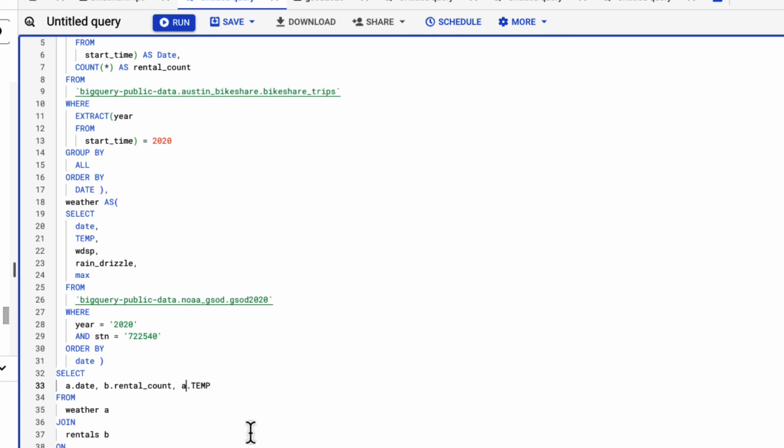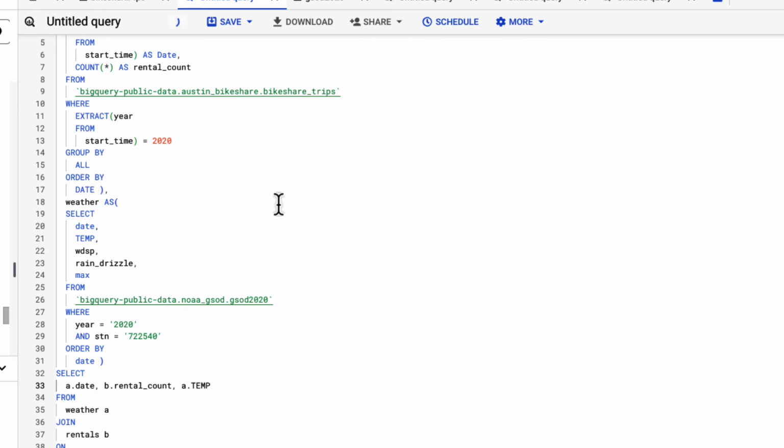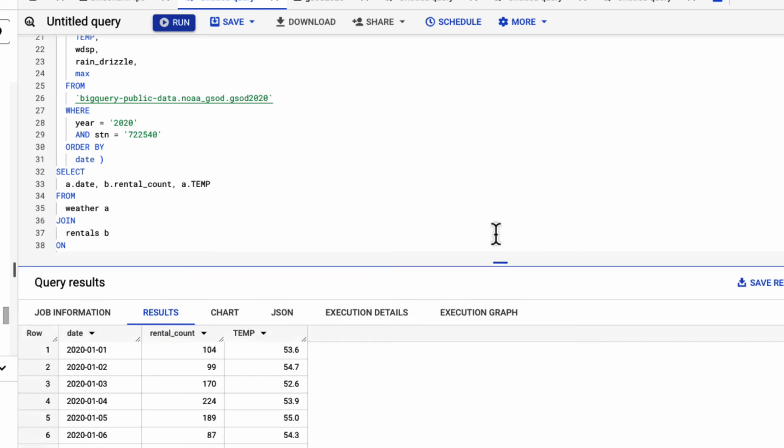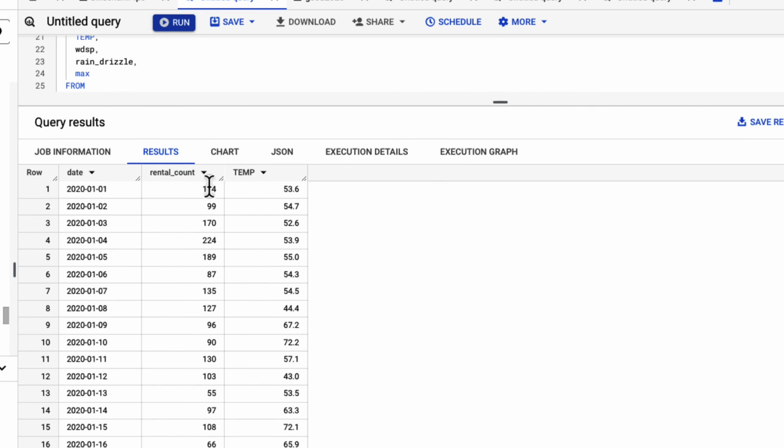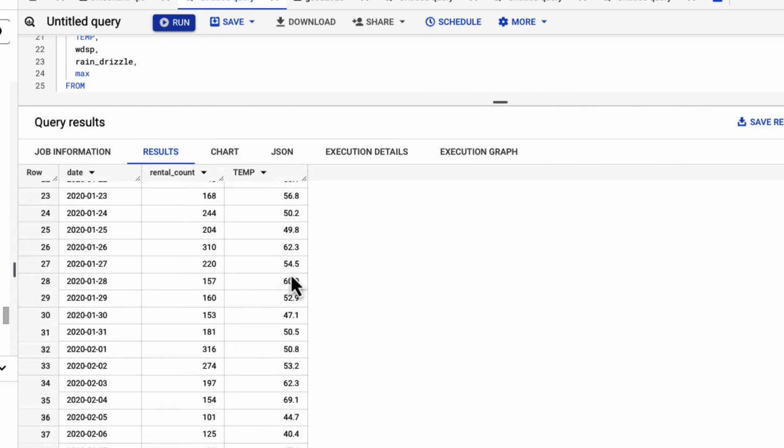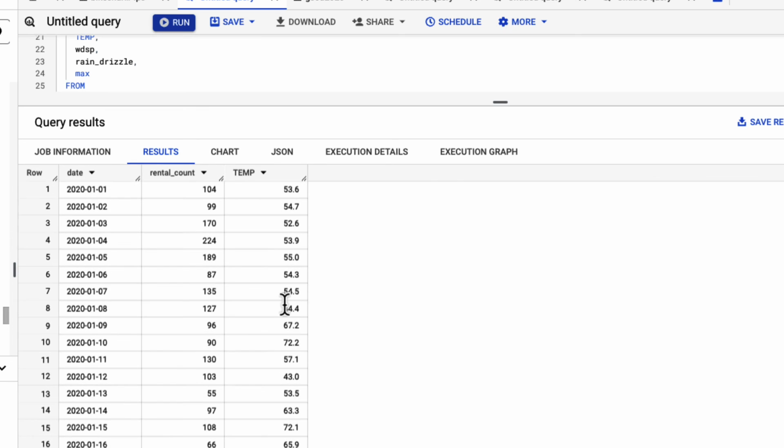I'm just going to clean this up and just take in my temperature, rental count, and date in there. And I can just look down the dataset and analyze this to see if temperature is affecting rentals. CTEs are extremely useful. It's something I use every day at work in my job as a financial analyst.